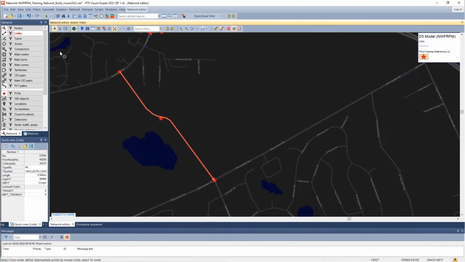Okay. So here, I've completed the link. I can click undo, and now it's undone that process right there.